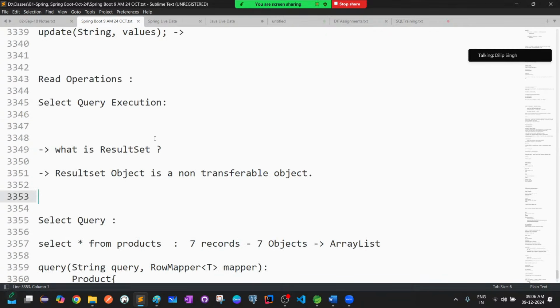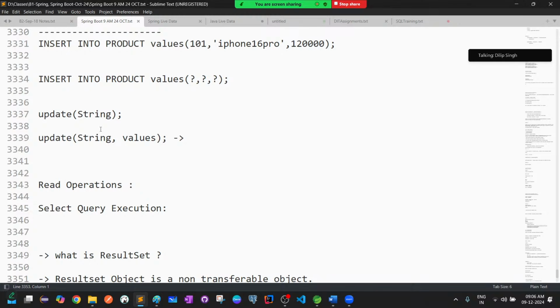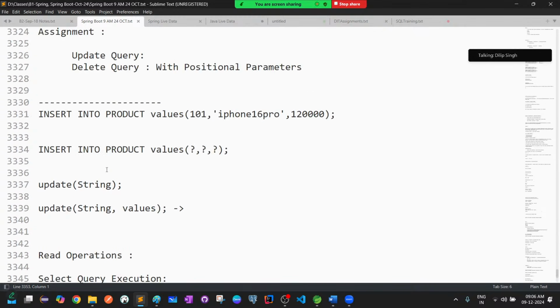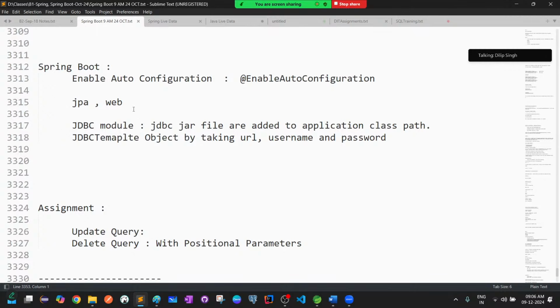So it's all about creating a bean object for the JDBC template. And by using the JDBC template bean object, you are going to execute the database queries based on the requirements, all DML queries and DDL queries, whatever it is. So here we took examples for all CRUD operations by using JDBC template.